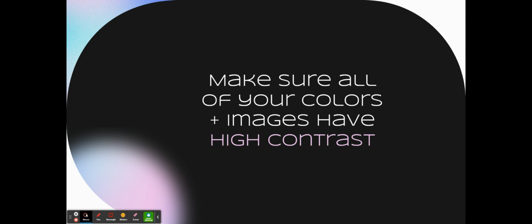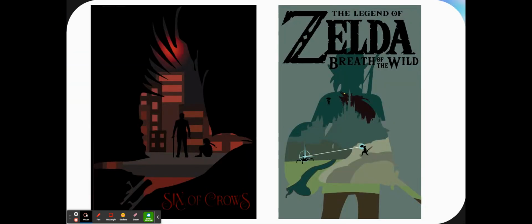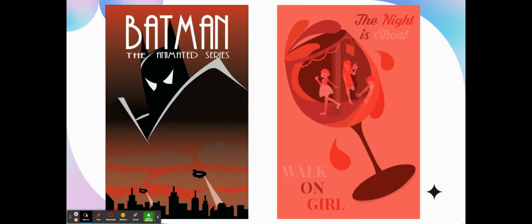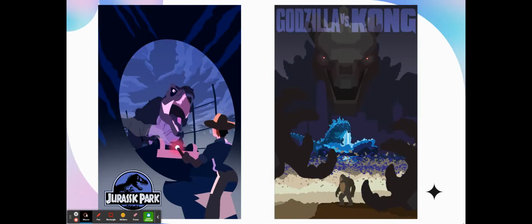Make sure all of your colors and images do have high contrast. Even though you're doing monochromatic, we want to make sure we can still see all of the things that you're taking the time to draw and put in there. So we need to have enough color differentiation that we can see stuff really well. And these are some pretty decent examples. We can read Batman: The Animated Series really clearly. The one on the right is really lovely, but it is all very similar tones of red. If it had been just a little bit lighter, a little bit darker in some places, it might have been easier to read or see certain details that are in there. Same thing with some of these.